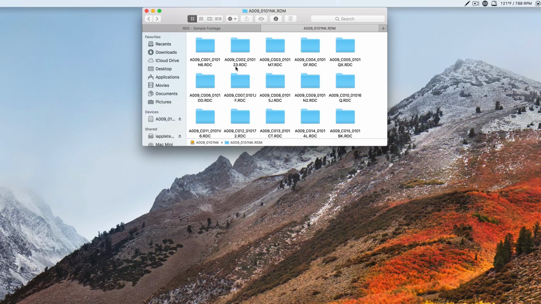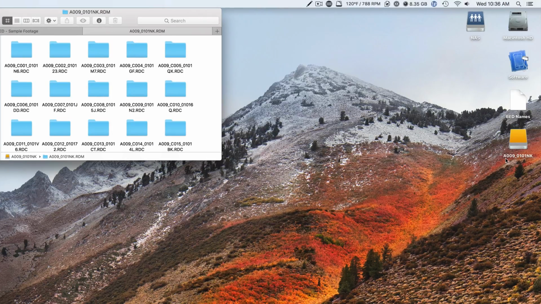Now, might as well also go over the naming scheme right here of the clips. So A, or whatever the first letter is, is the camera name. So this is camera A. And the number after that is your reel number. This is reel 9, but whatever you number it, that will show up right there. As you can see, this is A009, so camera A, reel 9.